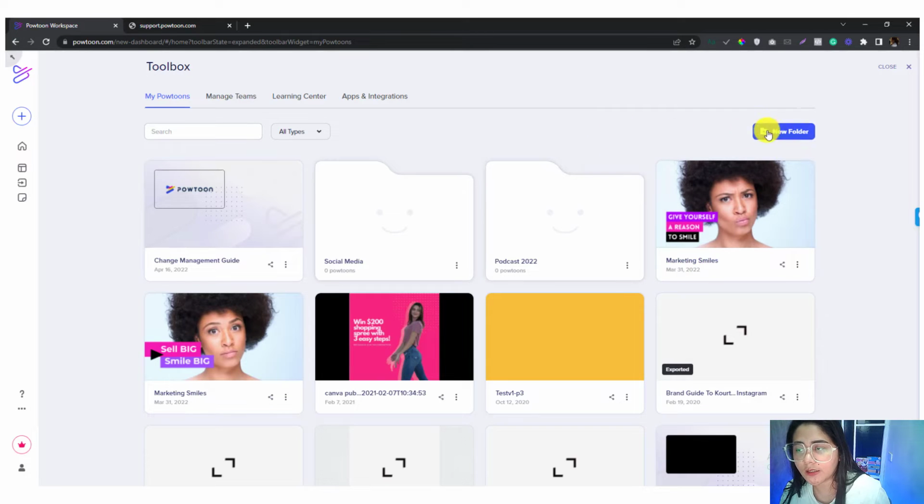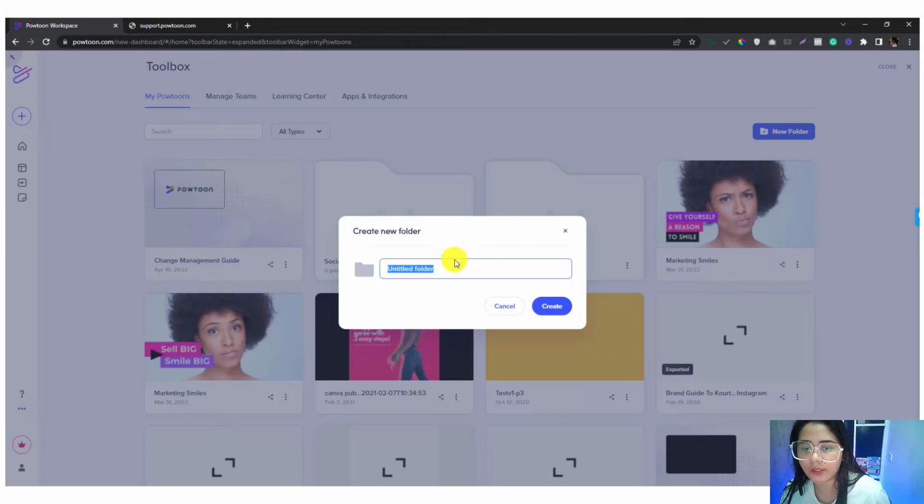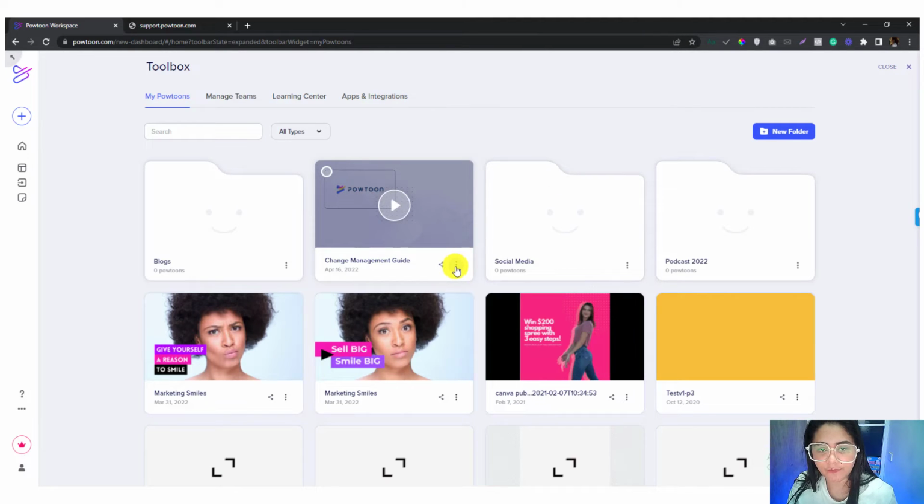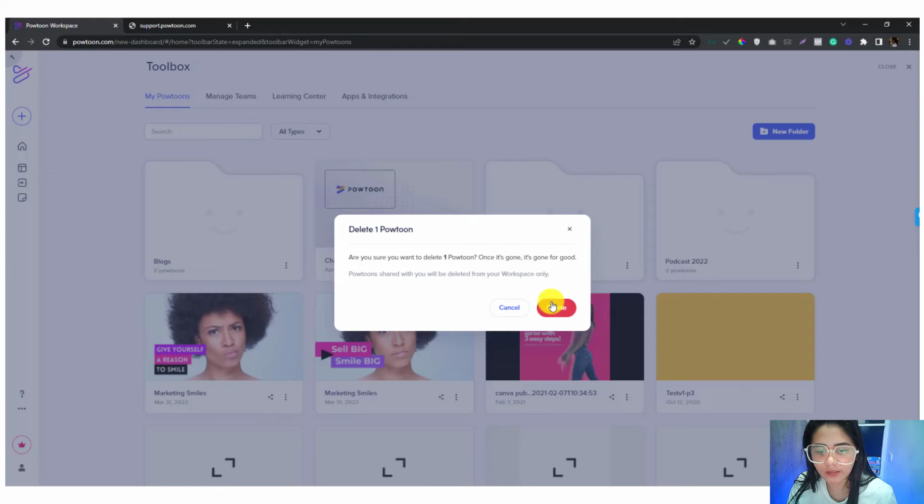But yeah, you can create a folder or add folders to your PowToon. So we have this podcast folder and we also have this social media folder. Now, if you want to come up with, let's say, blogs, then it's super helpful for you to organize everything. So I'm going to delete this part in here.